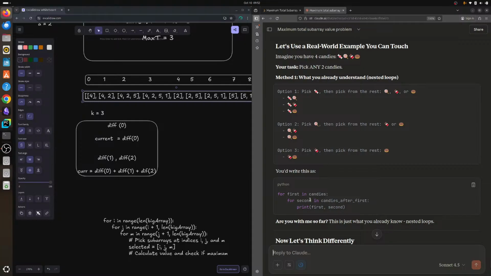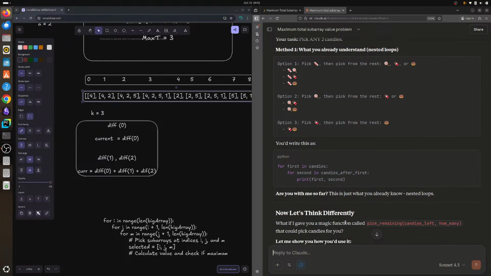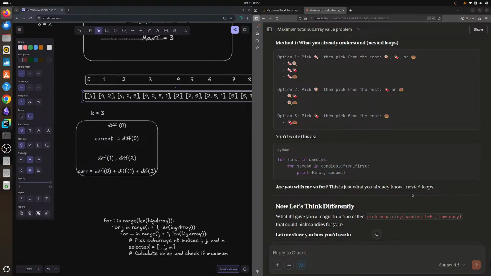You have to write: for first in candies, for second in candies, after first, print first and second. Are you with me so far? This is just what you already know, nested loops.